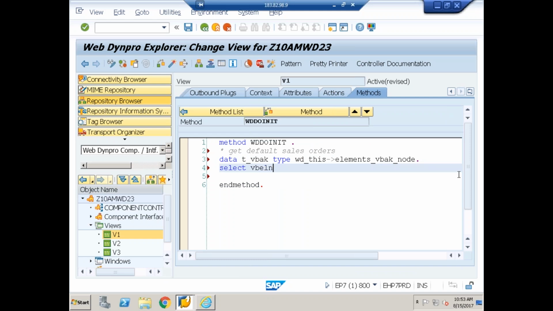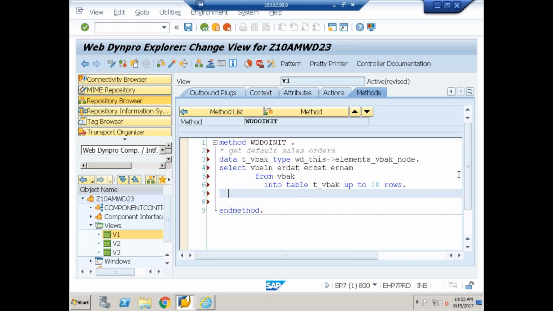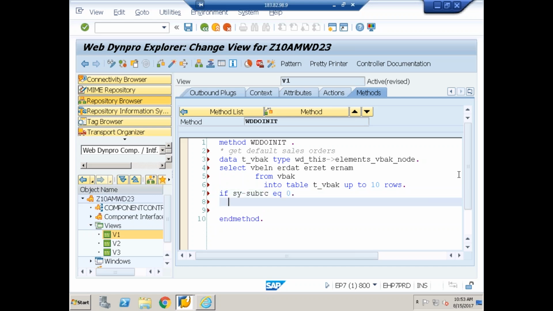Select VBELN, ERDAT, ERZET, ERNAM from what? VBAK into table T underscore VBAK up to what? I'll say some 10 rows. Okay. If what? Size of T_VBAK is equal to 0. I require the reference of this node to bind the data. So get the reference of the node.